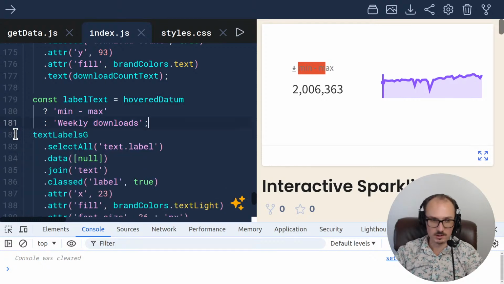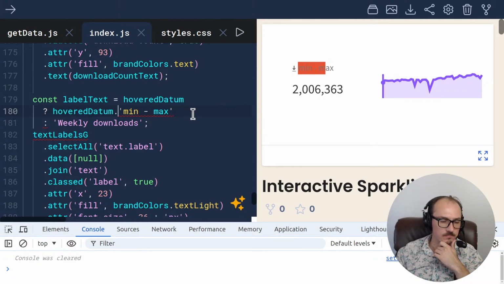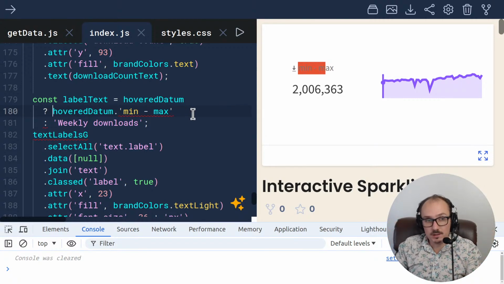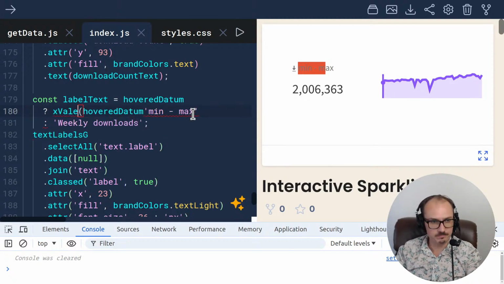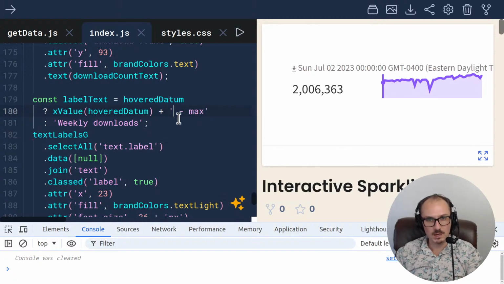And that's going to be based on the hovered datum. So hovered datum dot, well, the x value, right? That's the date, so x value of hovered datum. And when we run that, it just shows us that date. So it's getting there. We just need to format that date.